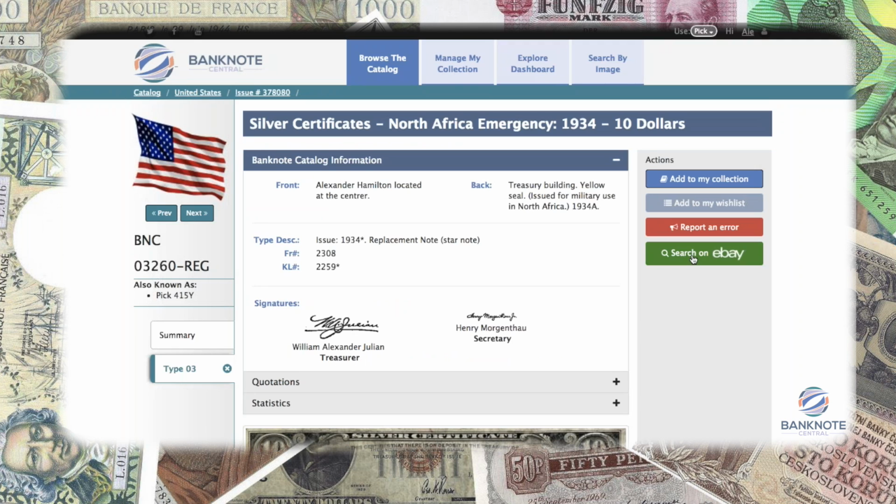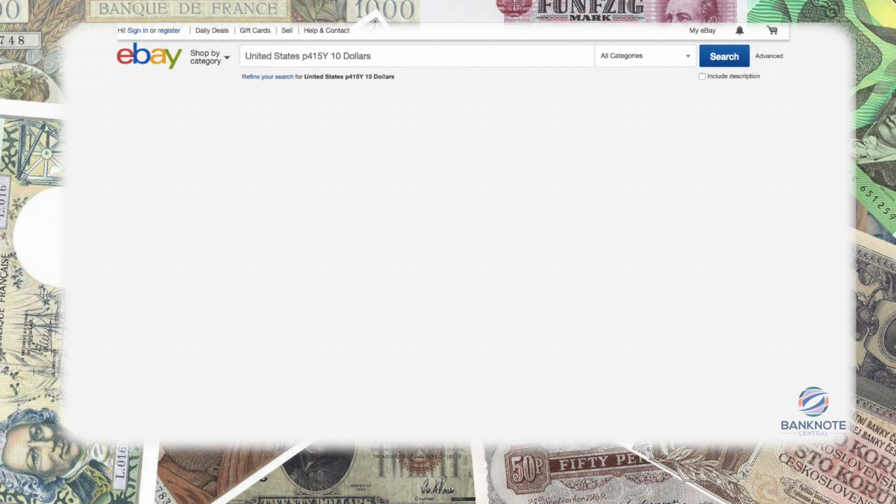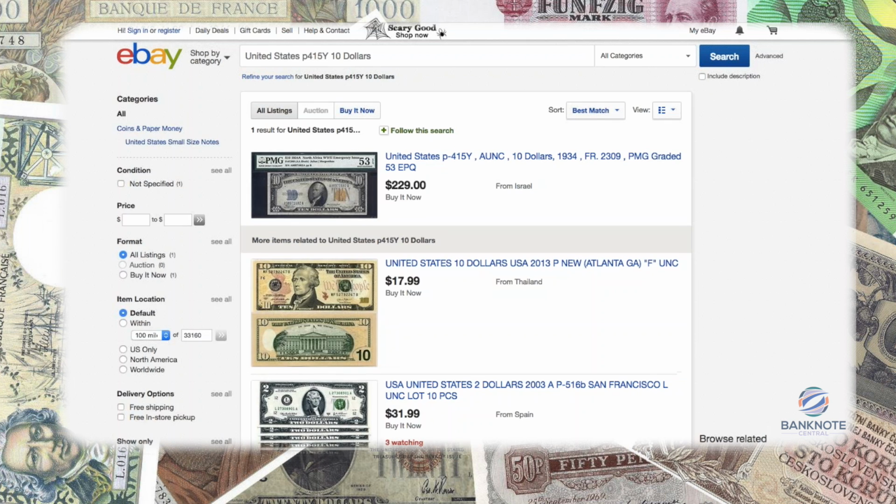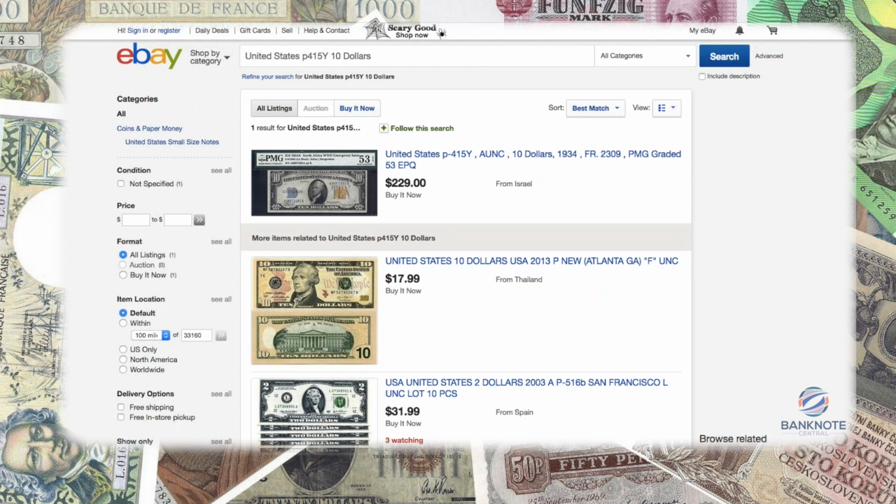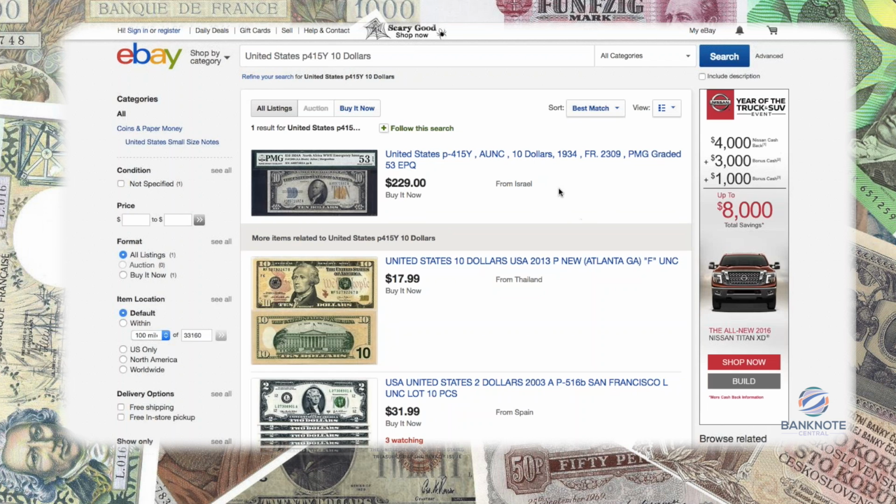Last but not least, we have this really nice green button that will allow you to search on eBay for that specific banknote. When we click there, we open a new tab on your browser, and you go straight to eBay and search for the specific banknote. If you see here right now, there's a PIC 415Y on sale on eBay. So you can do some hunting from our own system as well.